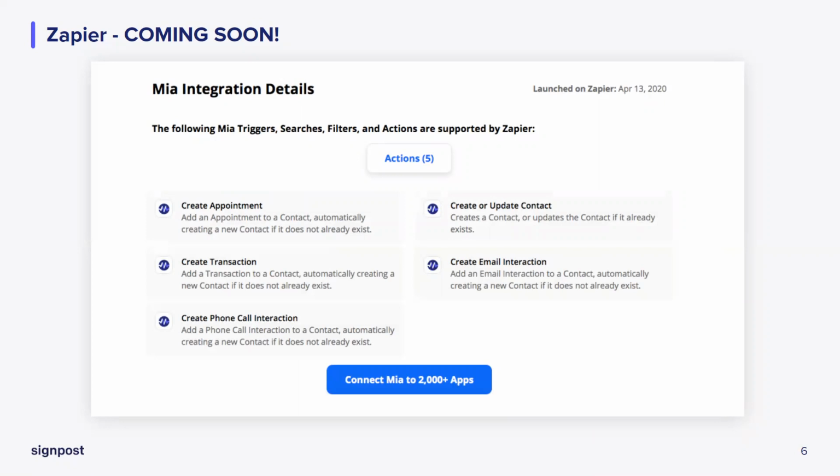To get started with Zapier, what you need to do is go to Zapier.com and take 2 steps. First, you'll create a free Zapier account if you don't already have one. And next, you would access the Mia integration within Zapier. This will guide you through all the options to create this connection. They call these connections zaps. So to create a zap, they're going to ask you to choose a trigger or an action that will start it. You'll see these 5 actions on the slide right here that we support.